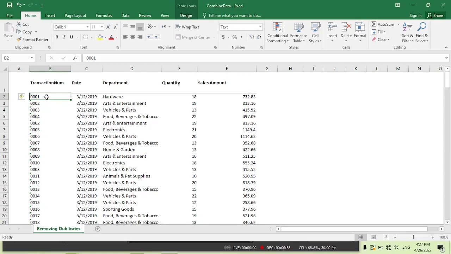So first of all, I want to find and highlight the duplicated values in order to see whether they are misspelled or they are really duplicated values. And after that, I will remove the duplicated values. So let's highlight the duplicated values first.